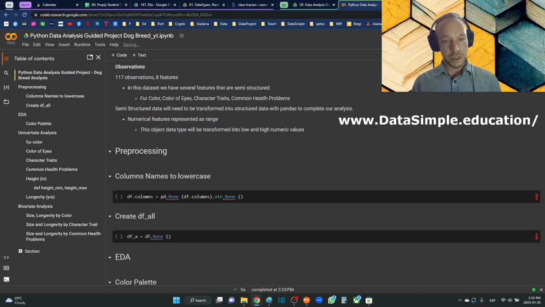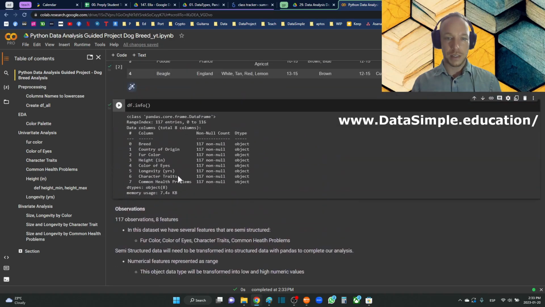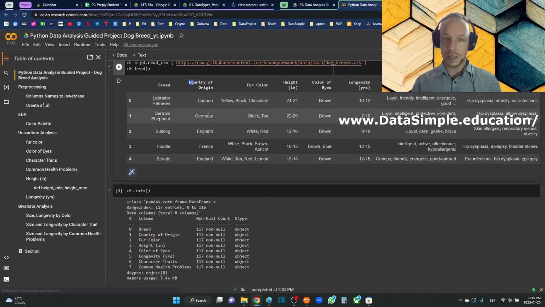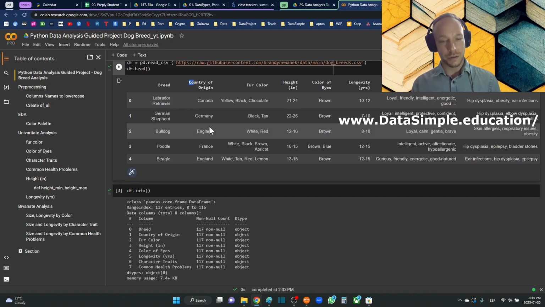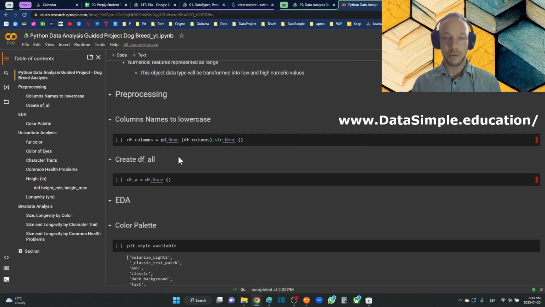The first thing that I noticed is that the data set has lots of capital letters. Just to make my life easier, I'm going to put it all in lowercase. So it's just a little bit easier to copy and paste the names, and I'm not remembering if I need to do a capital letter or not.